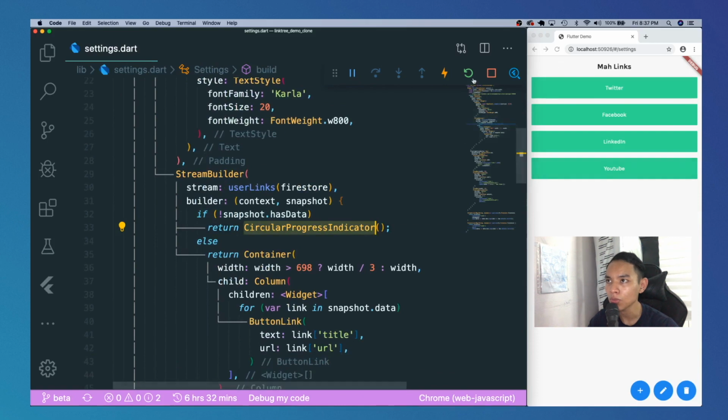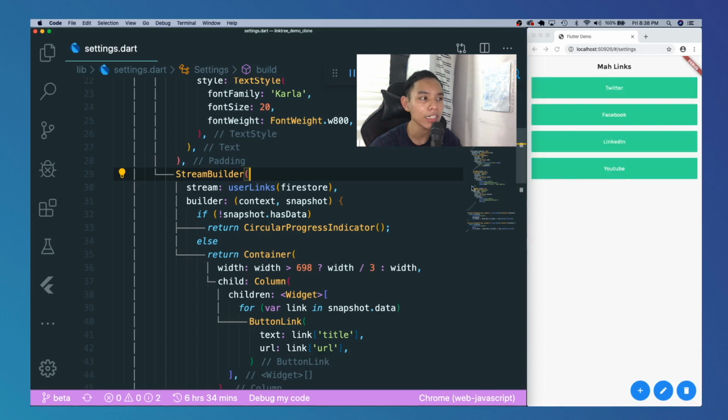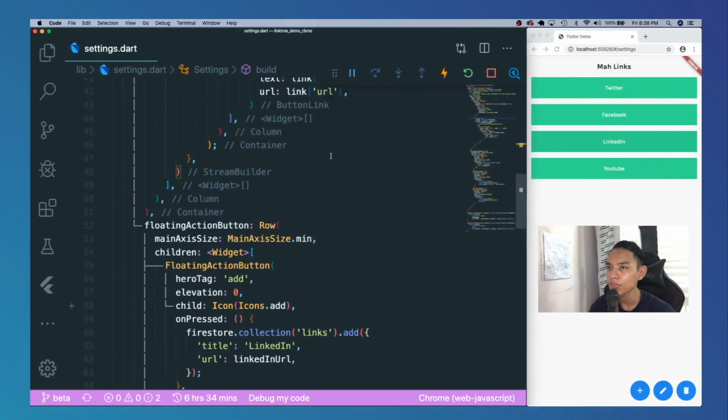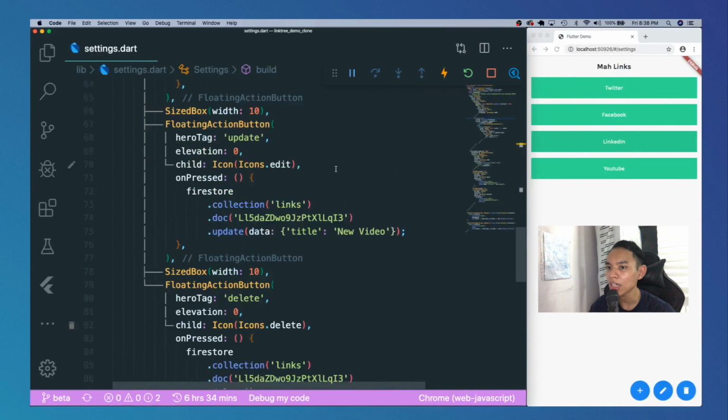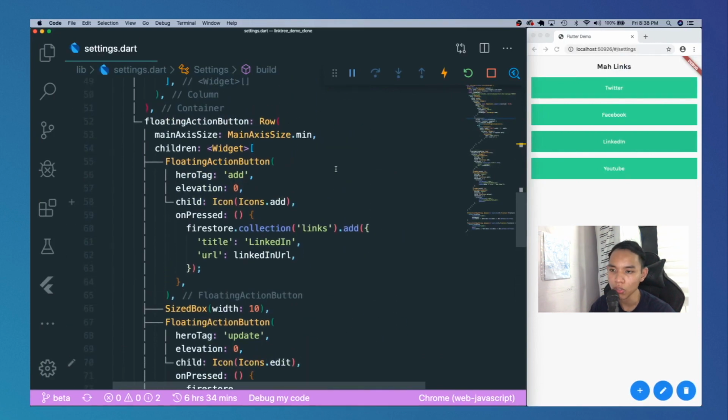So if I were to refresh this whole thing, it will load and it will show me all the links that I need to get. The collection that I have is a links collection, and then I just return them as buttons. Next up, what I'm going to show you is how to create a document in Firestore: firestore.collection('links').add.